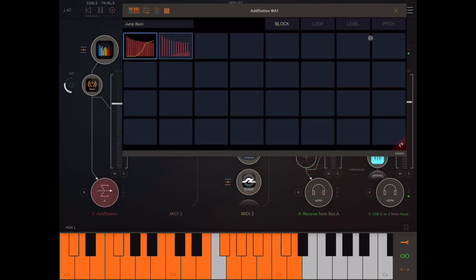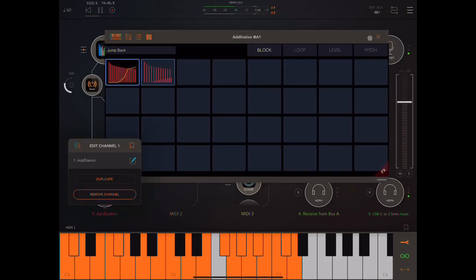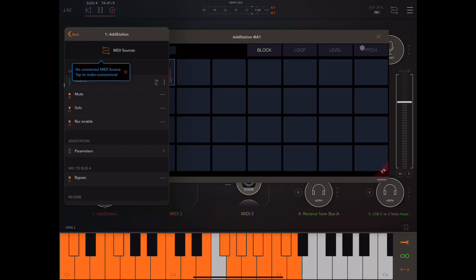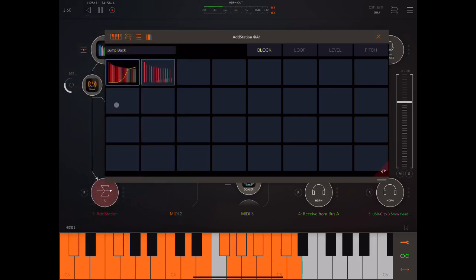Okay, let's take a look. Now, one more thing I want to mention. This does not have its parameters exposed. I mean, it's got things here, but they don't do anything. So again, I asked Virsyn about this, and they said that exposing the parameters is a top priority. So hopefully that will come very, very soon.